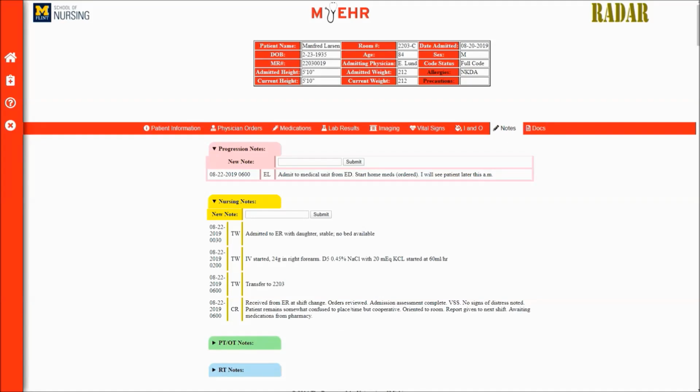Here we see the notes pertinent to this patient's case. Notes are grouped by discipline, with an additional set of generic notes regarding the patient's progression. A new note can be added for any discipline on this page. Notes can be collapsed or expanded by clicking the arrow on the tab.